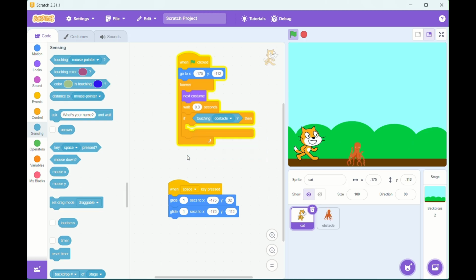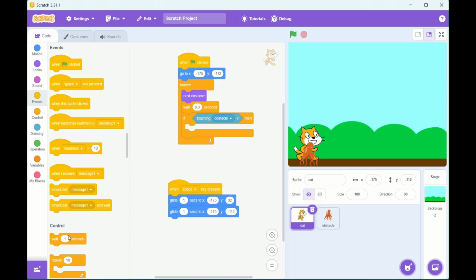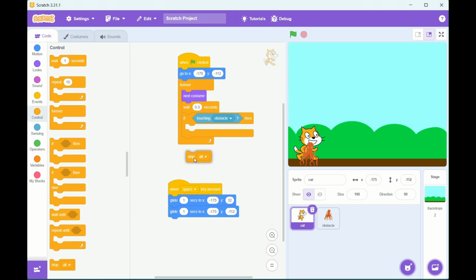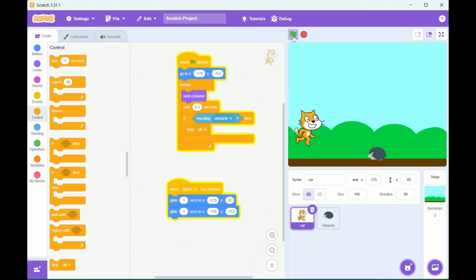we need to stop the game. So what you need to do is stop all. If it is touching. So let us see. So it has stopped. See, when the cat has touched the hedgehog, it has stopped.